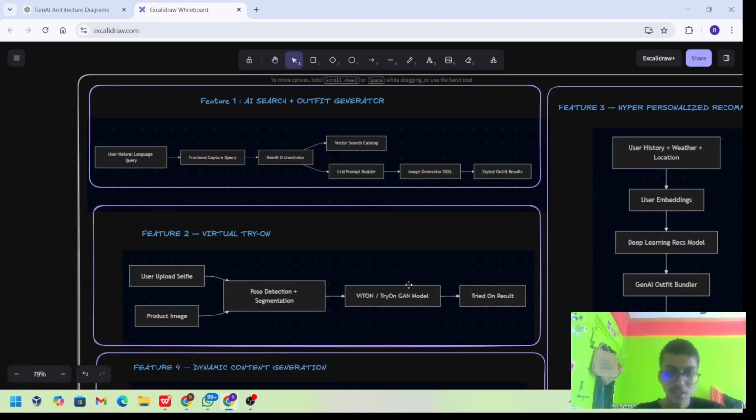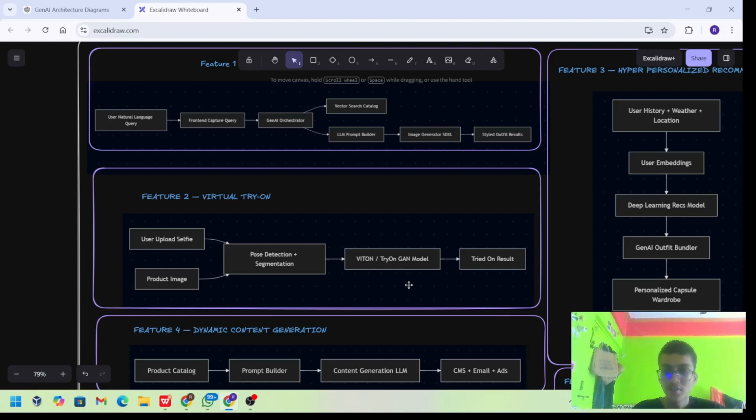The second feature is virtual try-on. Virtual try-on addresses returns. Some of the reasons are wrong fit and wrong expectations. People might wonder how the product will look. A 3D visual of a product can be helpful here.